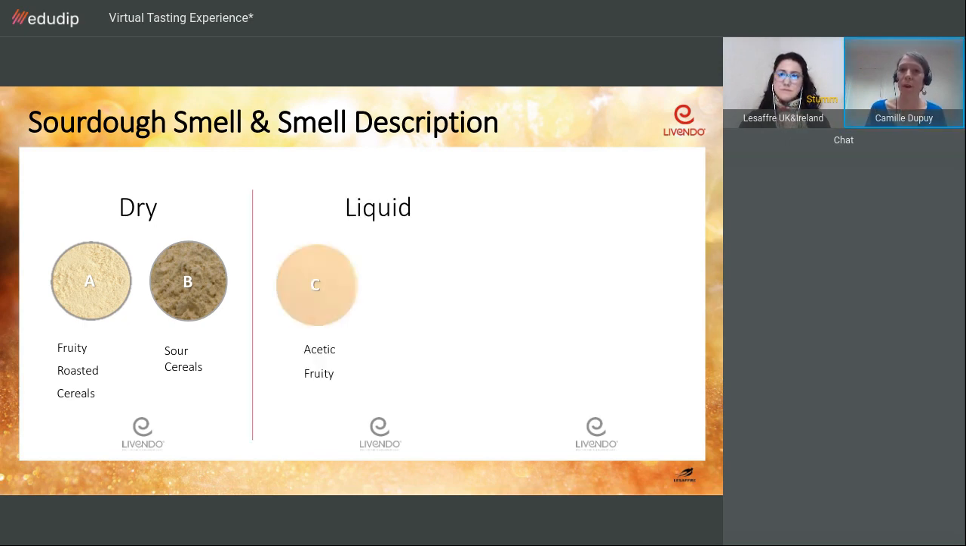Let's now take the product C. So I remind you that it's a liquid product, a liquid sourdough. So again, you can turn the product, smell it. And this product is more acidic and fruity. So this is probably stronger. And this is the reason why we smelled before the dry ones, which are less aggressive and are less sharp, let's say. So I don't know if you like the smell of these products, but this is typical for liquid sourdough.